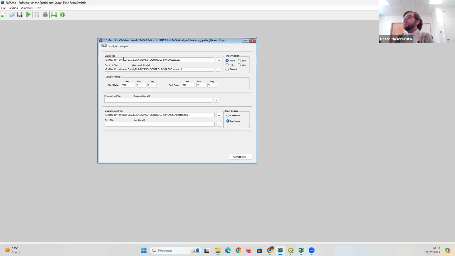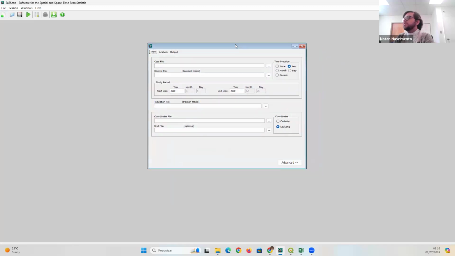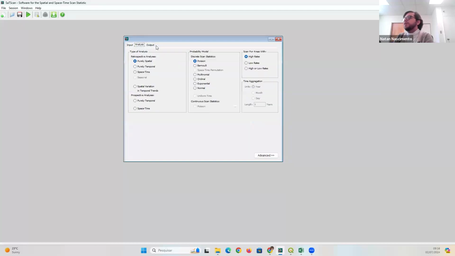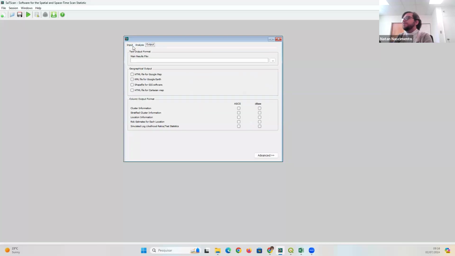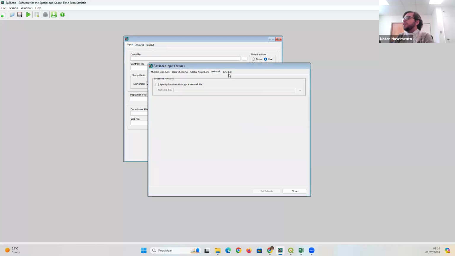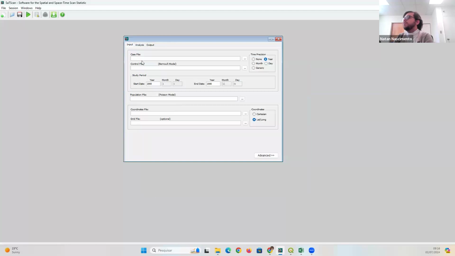So here, I'm going to close this and open a clean one so we can start from scratch. It will give you 3 tabs: input, analysis, and output. And it also gives you advanced features for each one of them. So let's start with the input.